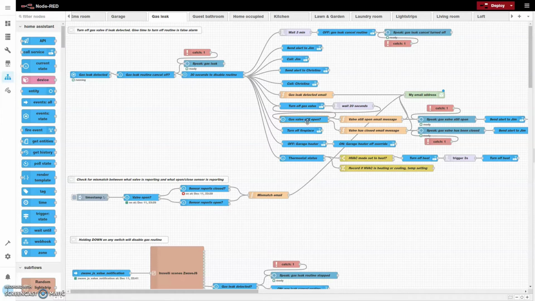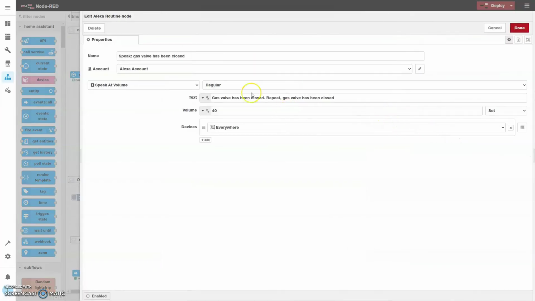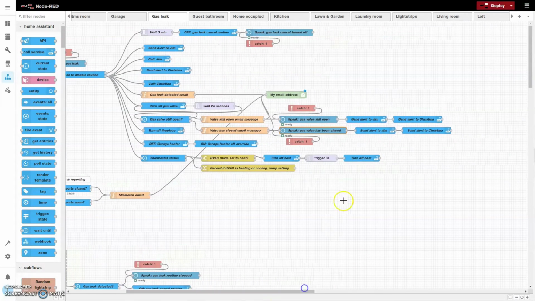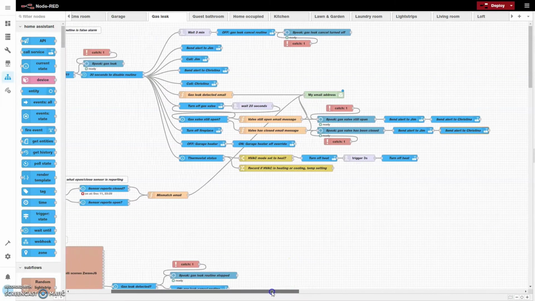This is still just saying, does the valve think it's closed? And if it does think it's closed, it then follows this here, which will send me another email that says, hey, the valve is closed. At the same time, all the Alexas in the house will speak and say the gas valve has been closed. And at the same time, if we scroll over, I'll have an alert and my wife will have an alert.